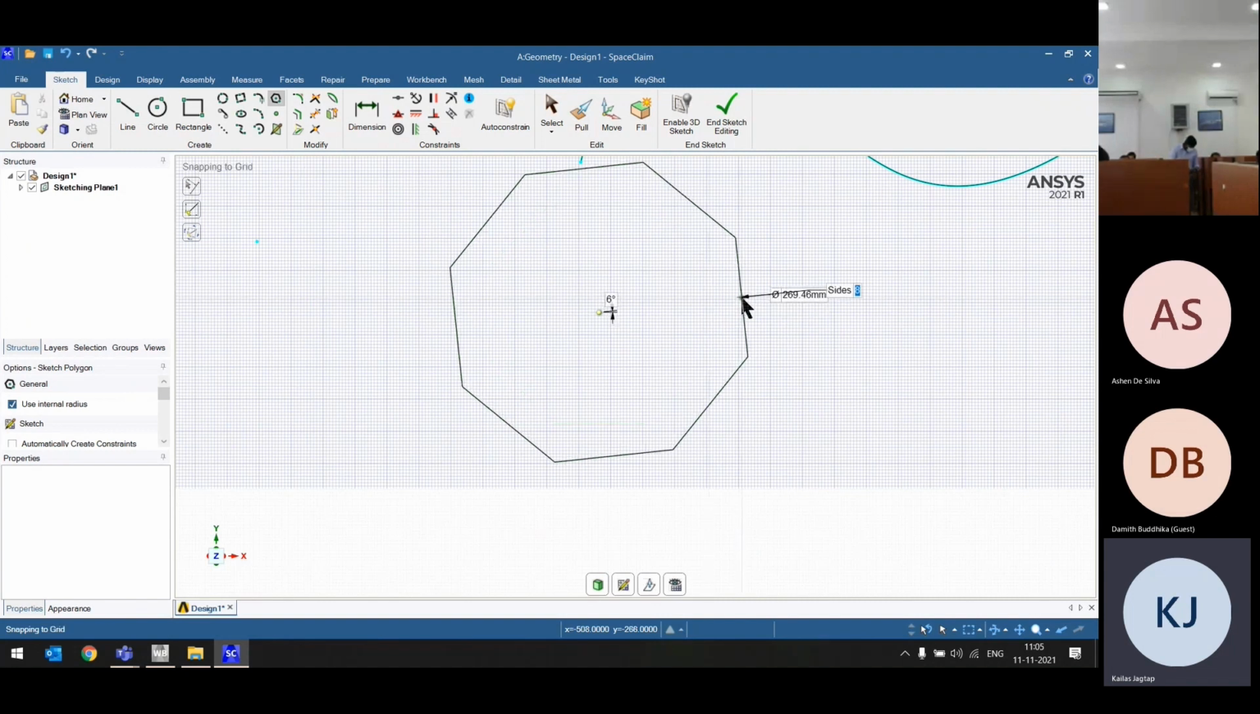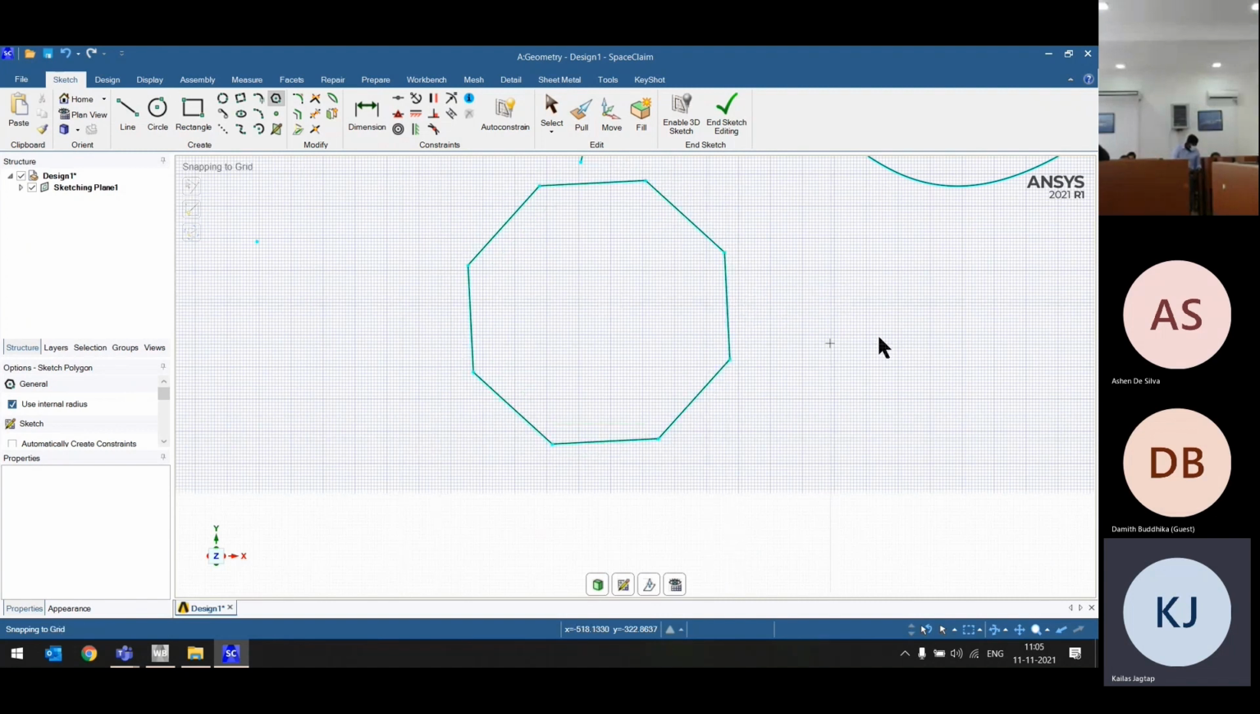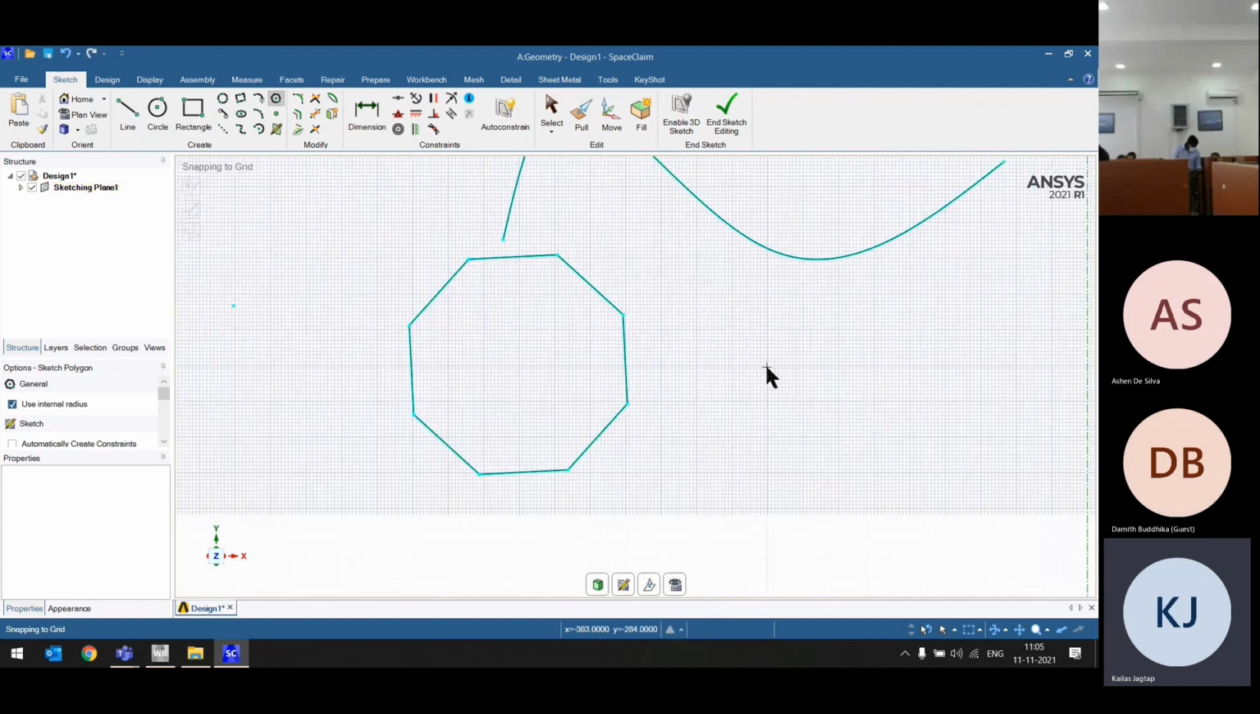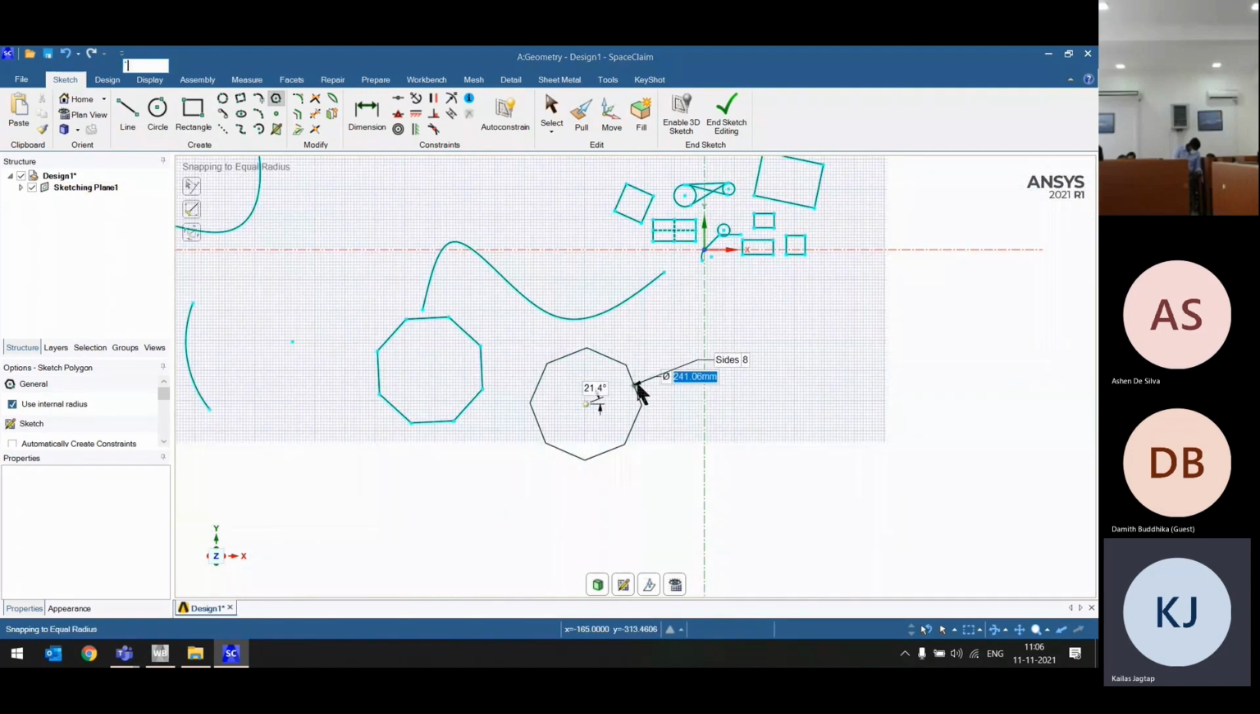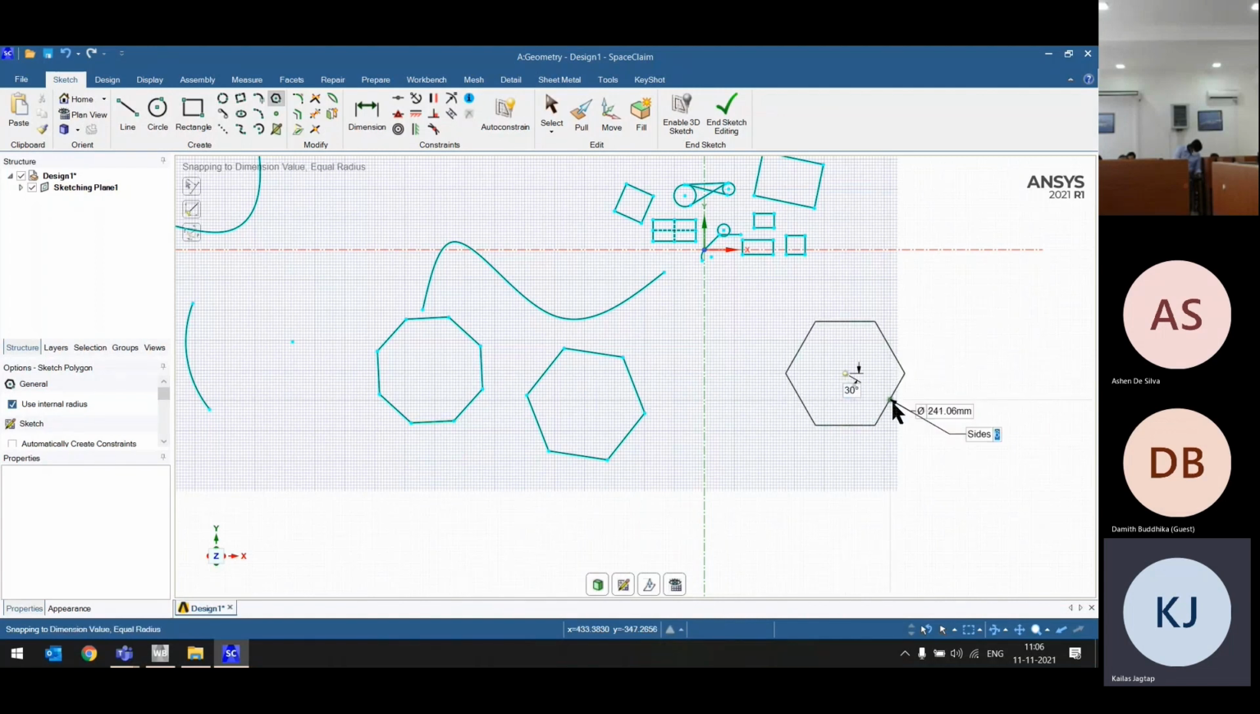So you just need to press enter, and it will be done. So this is an octagon. Then give 6 sides, enter, hexagon. If you need a pentagon, then use 5, and you can create it. So very easily you can create a polygon.